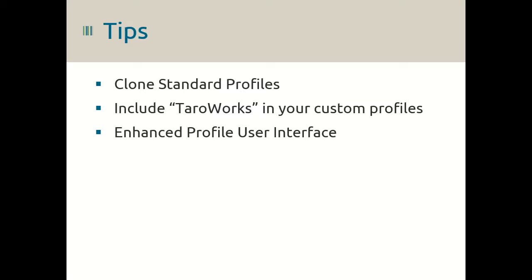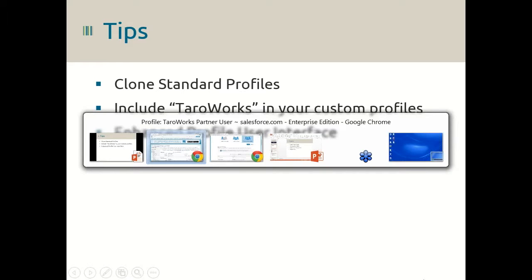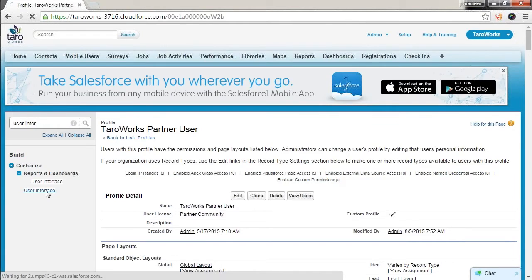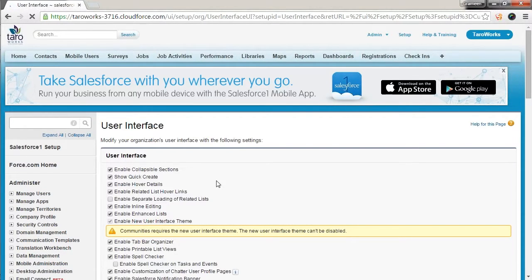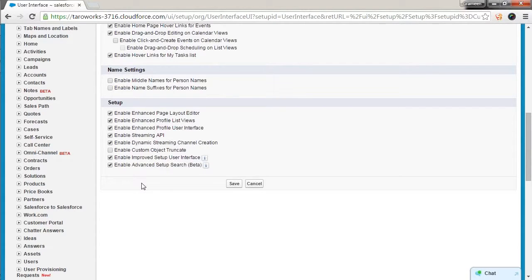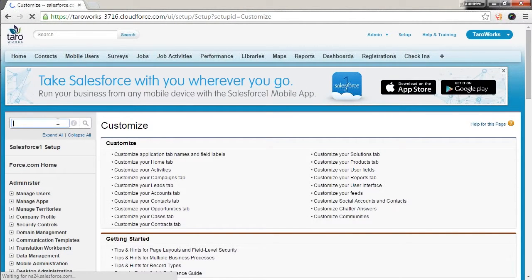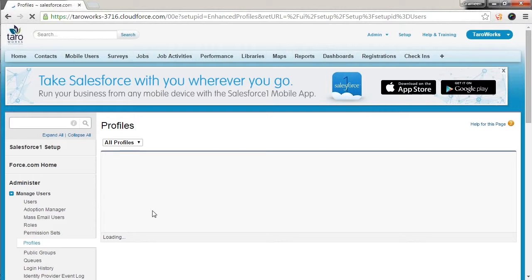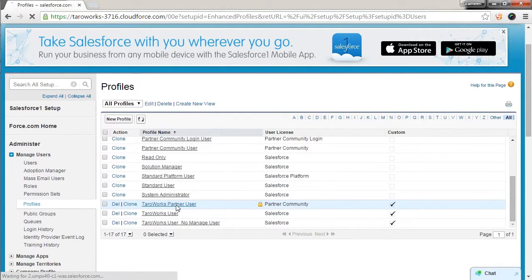Finally, the profile views can be a bit overwhelming. So Salesforce has released an alternative view to manage permissions. So let's just take a quick look at that and you can choose which one you prefer. So in the setup menu, in order to turn on this alternative view, if you type user interface, and scroll down to the last section labeled setup, the third checkmark box is called enable enhanced profile user interface. If you check that, you're turning on this alternative view. Click save. Now when I go into my profiles, and we'll just go back into that TerraWorks partner user profile.